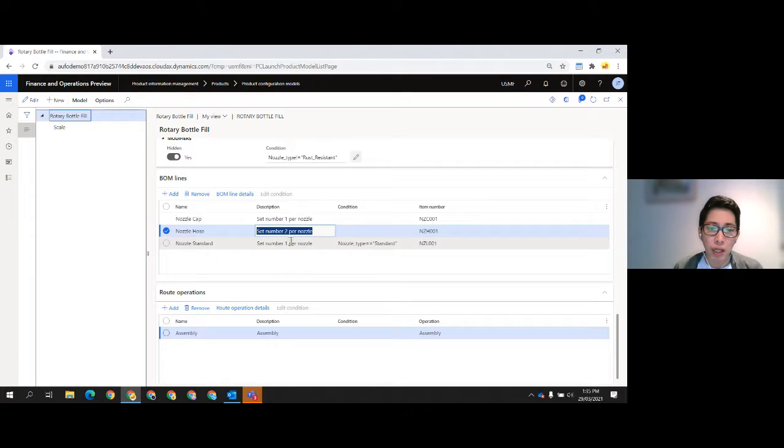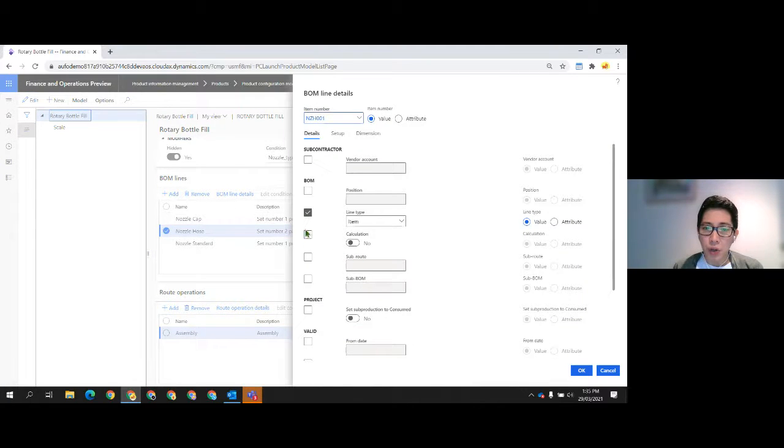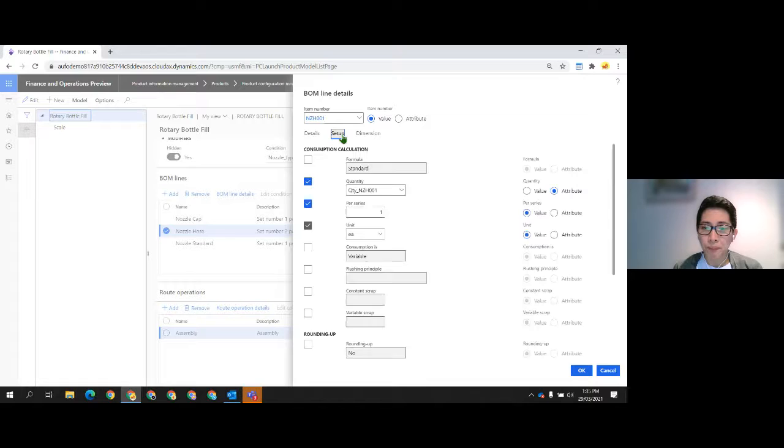If I drill down to the BOM line details, it can be based on value. When you say value, whatever you have set here is the one that will be created on the bill of materials. You can also select an option for attribute. If I go to the setup here, there's an option saying that the quantity will be affected based on the attribute that we have set, based on the calculation that we have set within the product configurator. So you can do that on the bill of materials.